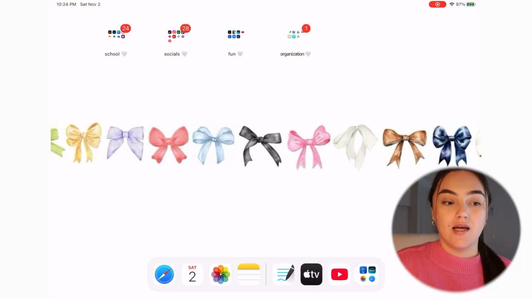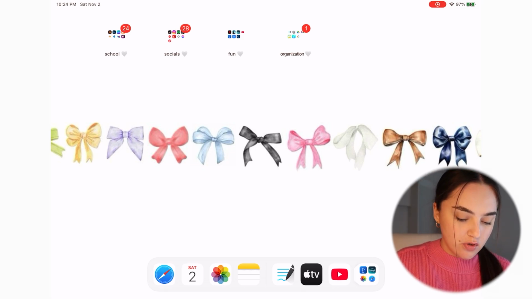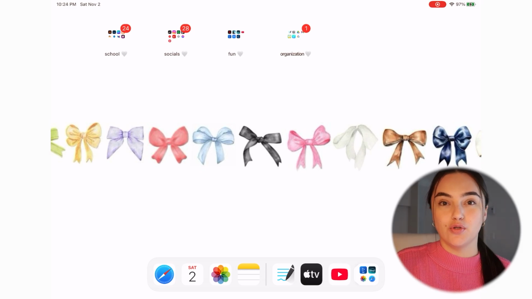But my wallpaper once again is from Pinterest, and it's basically the bows with all the different colors from Taylor Swift's eras. Let's get on to some apps that I have.